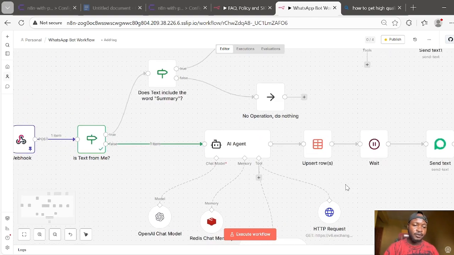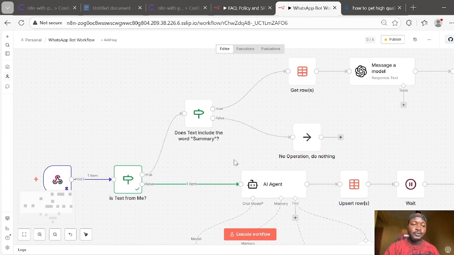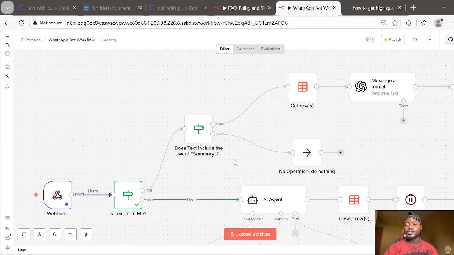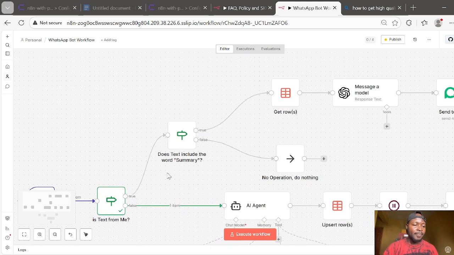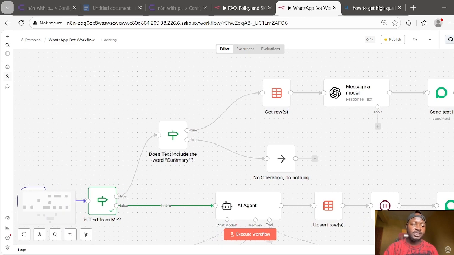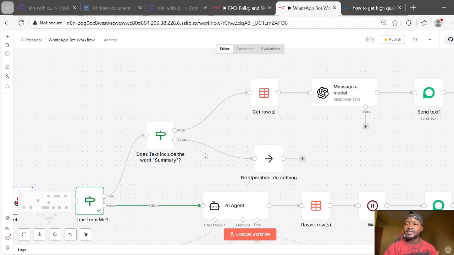Now another very important part of this workflow is that we are able to pull end of the day information for quality assurance and to know what is going on with the chatbot. It's like an end of the day summary of the activities for the day. So after checking if the text is from the company staff, it checks if the text includes the word summary. If it does, it knows that this is the company staff that wants to get the end of the day summary of what has happened during the day.